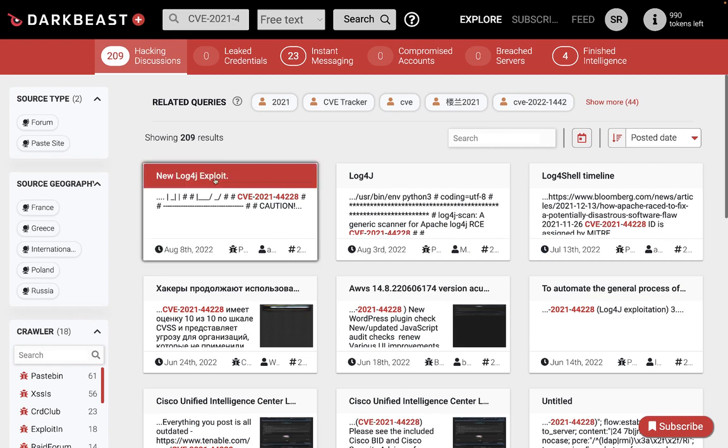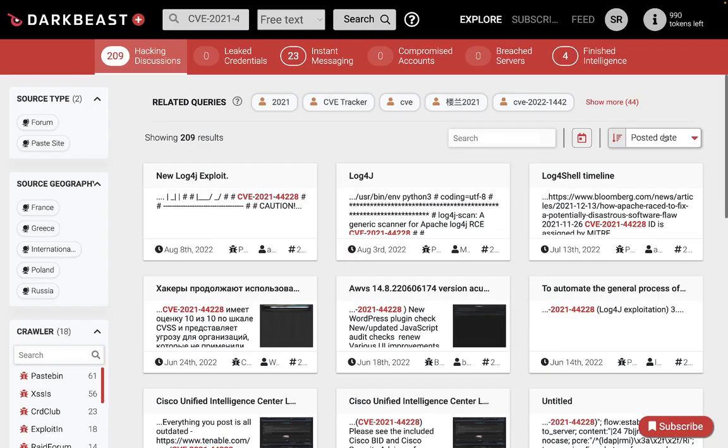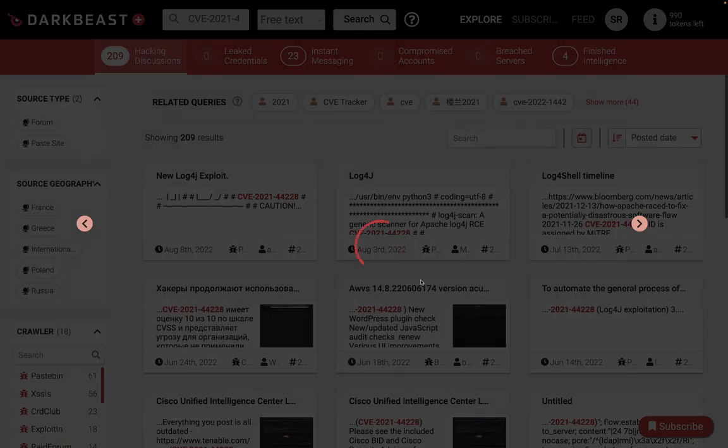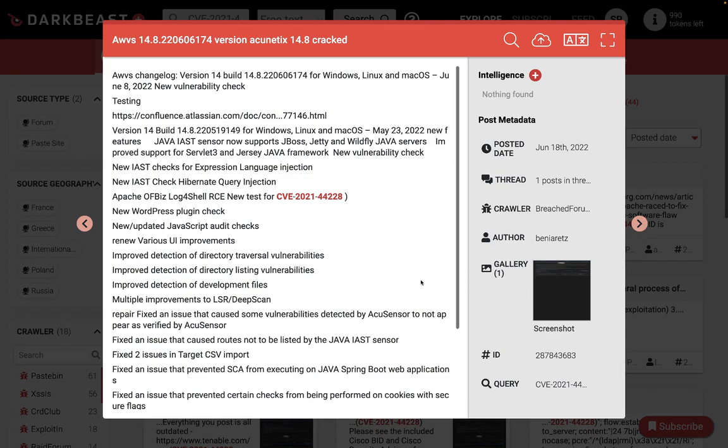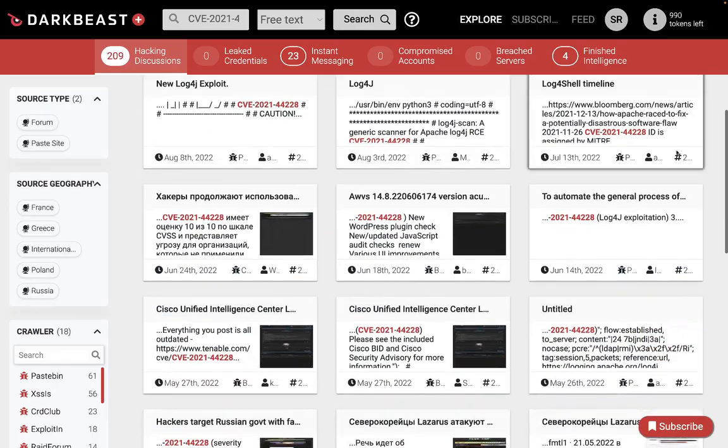An example being here in the first post that shows how the Log4j exploit can be leveraged using a code snippet. We can also see information on associated software and versions that have been exploited by this particular vulnerability, such as this example that you see here. The results can also be a great place to find out more about known threat actor groups that have leveraged this particular vulnerability.